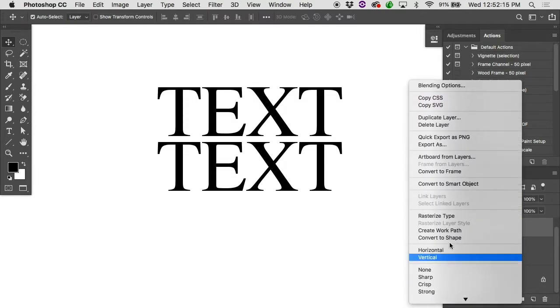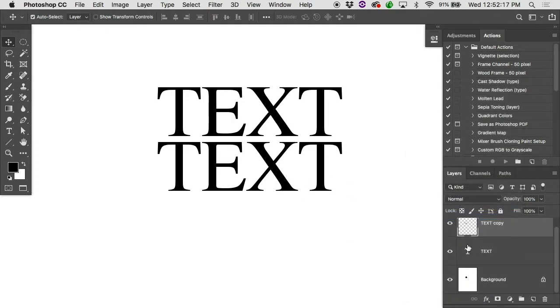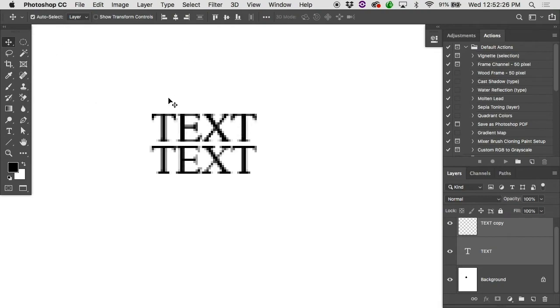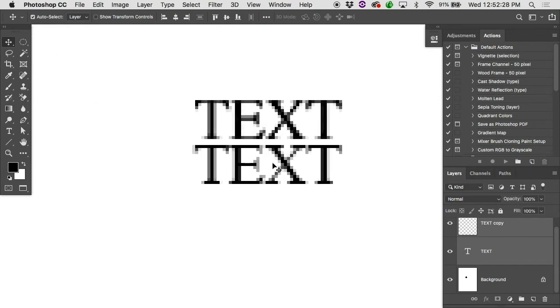Right click, rasterize type. And if I were to scale both of these around, do a Command T, let's say I scale them down. Maybe it's just like the little copyright thing underneath one of the photographs there. Which one's going to hold up better? Well, if I zoom in, they both did pretty good.